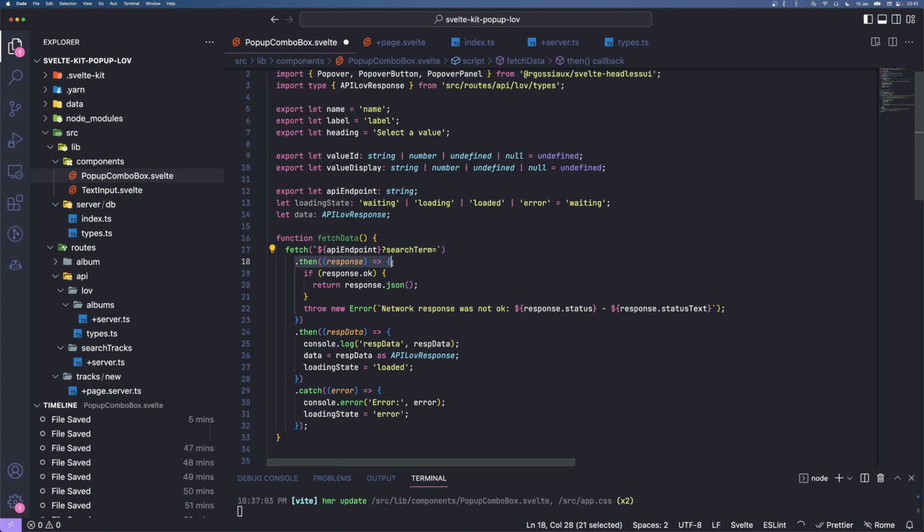And then we check if the response is okay. If so, we're gonna get the JSON from it. If not, we can throw an error. If it is valid JSON, we can log it first and also set our data variable here and set our loading state. And if there was an error, we're gonna set the state to error.